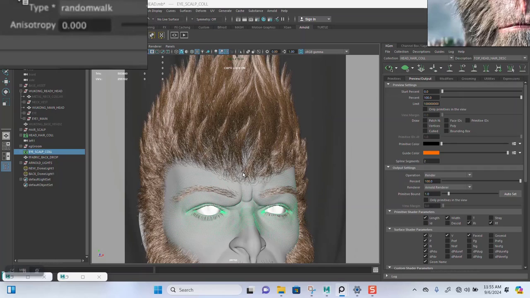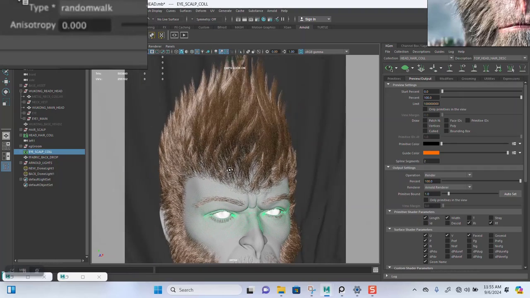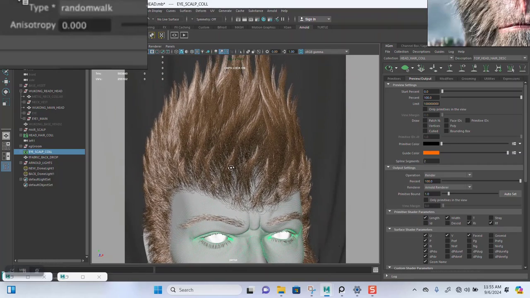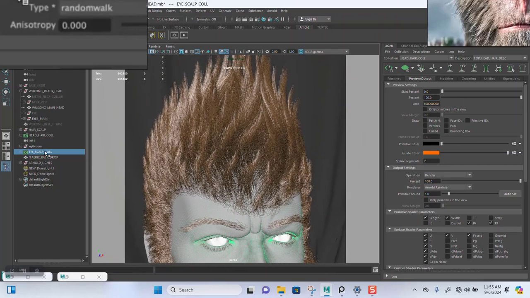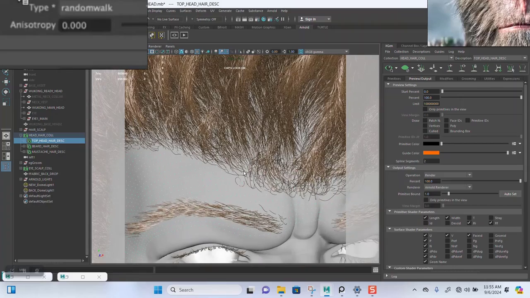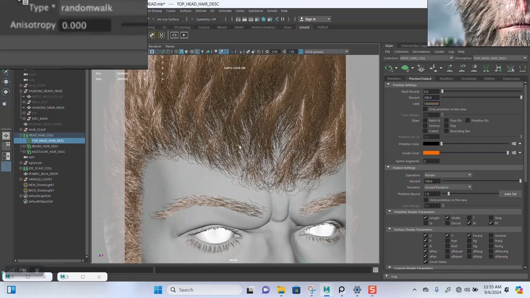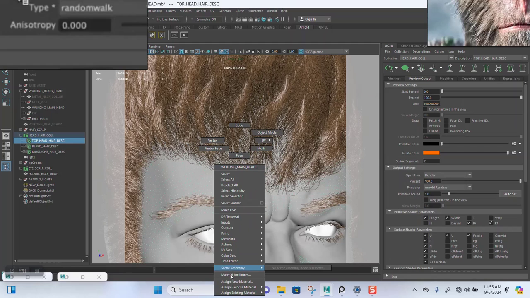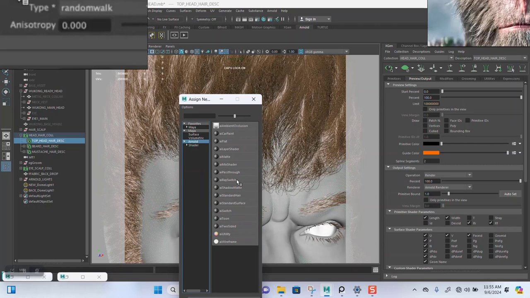Okay, so now, how do we texture this? How do we shade this rather? Let me get a close up on the head like so. I will go to the head collection, see the top head collection, and in description rather, I'll select it. Make sure it's selected. Then let me zoom in. Right click and hold. Assign new material, Arnold, AI standard surface, like this.